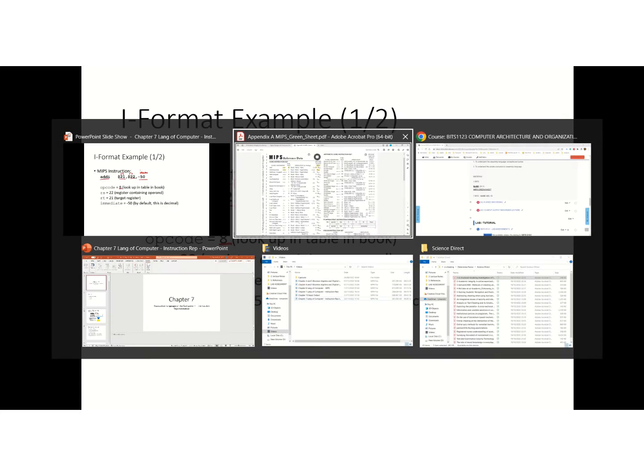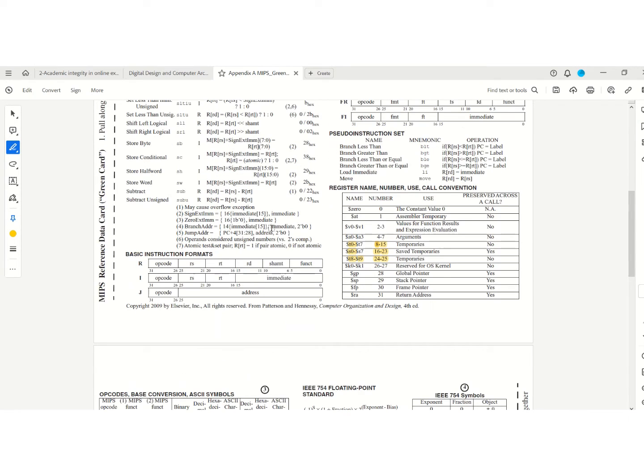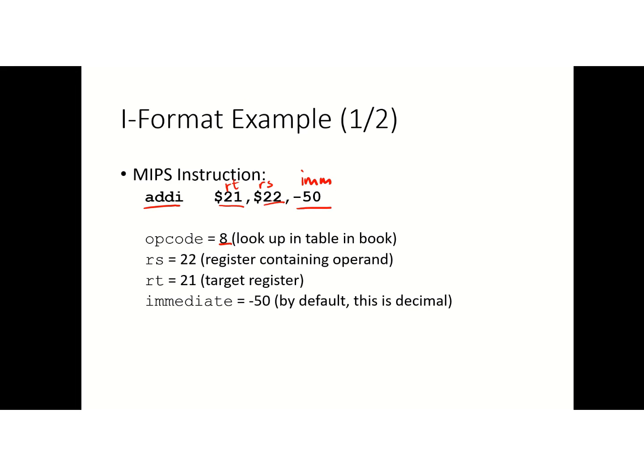So how do I know that? I will go down and look at the basic instruction format here. It has opcode, RS, RT, immediate. RS is the source, the register that contains the source value, the operand, whereas RT is 21. So we just remove the dollar. This will become the target register, or where we would store the result of the computation. And then the immediate is the second source, a constant number.